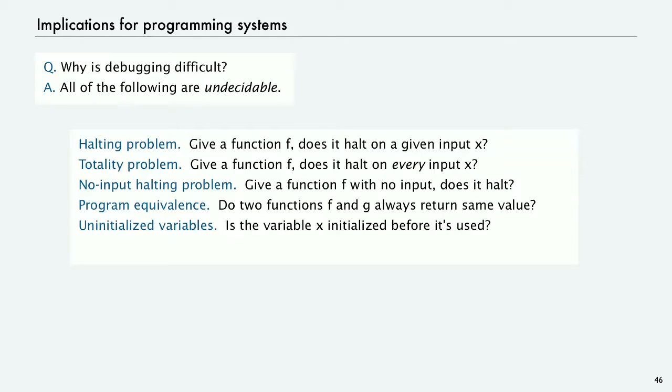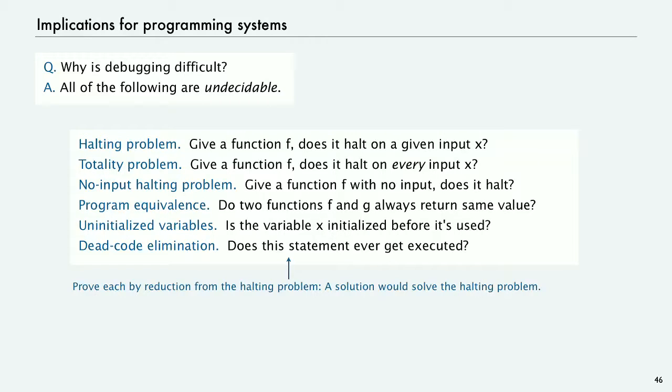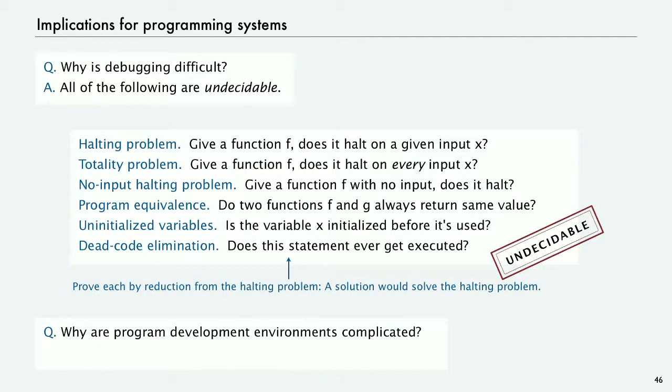And all kinds of things in programming systems. Did I declare a variable and then use it without initializing it? Again, undecidable. I have a huge programming system. There's lots of code in there. Is every line of code going to get executed? That's been proven equivalent to the halting problem. So each one of these, people prove by showing that if you solved it, that would be a solution to the halting problem, which we know is undecidable. So we're going to stamp these as undecidable problems this way.